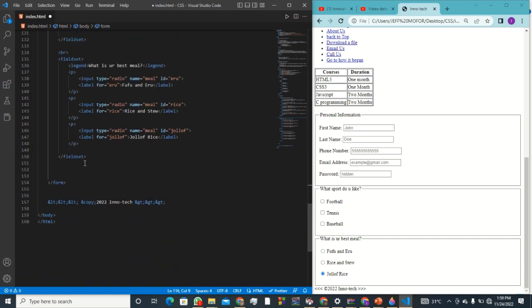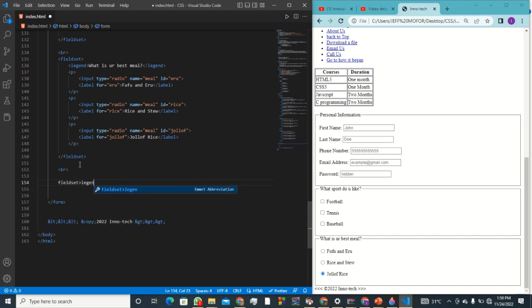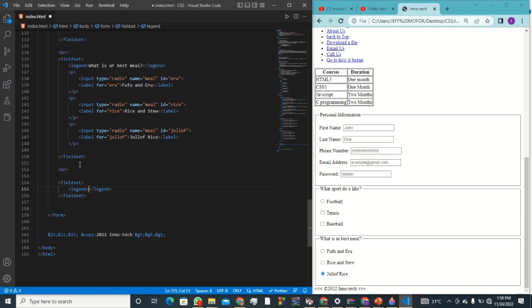All right, let's look at one more type. So let me put a break here, and in this one we are going to have, how do I explain this? So we are going to have a drop down, right, where the person can click from a set of options. Okay, so in this legend I'm going to say what is your best drink, right? So here the person is going to have an option.